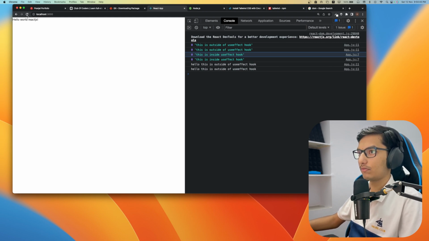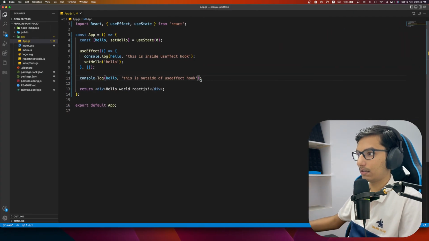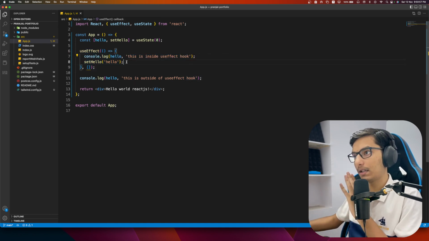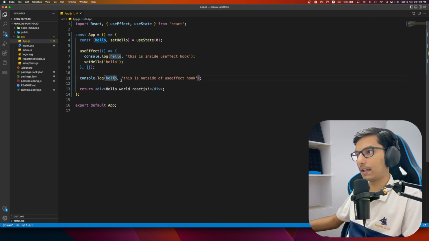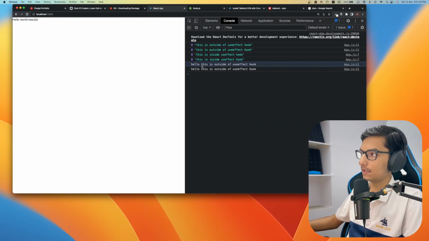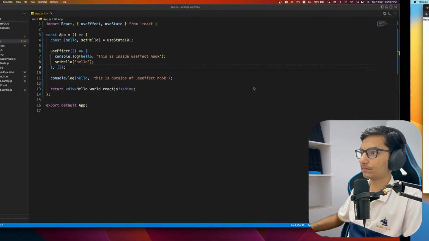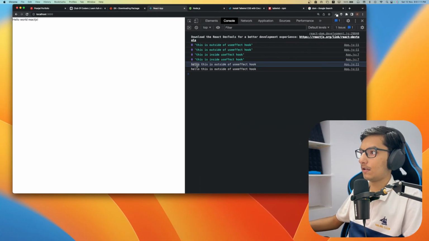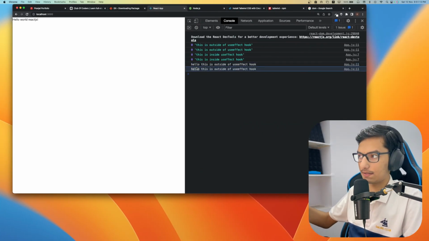So once you refresh this page, first this thing will run. This console log will be printed. Then the useEffect hook will run. This thing will be printed. Then it will set hello to the string hello, and then it will print the new hello again, because we are updating the hello from this thing. Okay, so now you can see the new hello here.